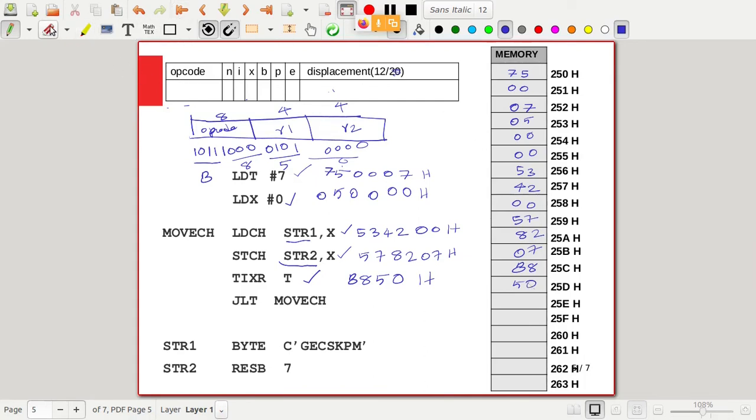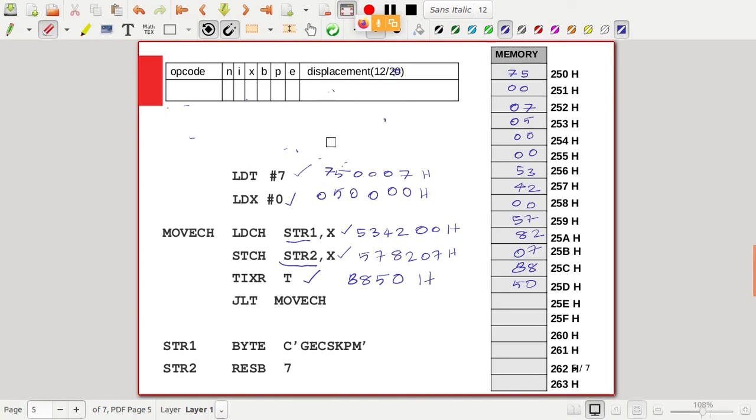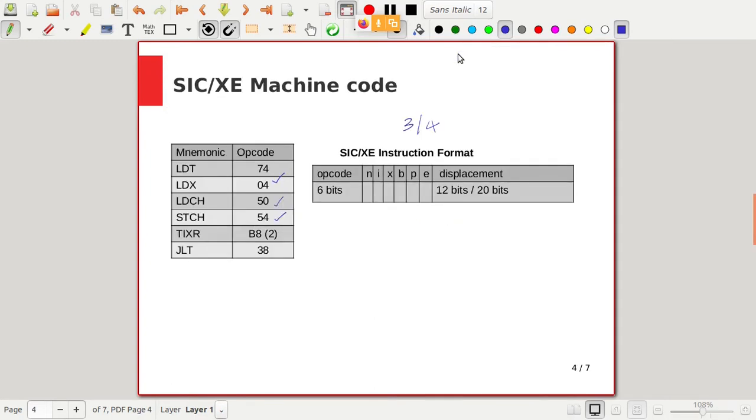Then we have to consider the next instruction. Our next instruction is JLT movech. What is the machine code? Here we will use format 3 itself. And what is the operation code for JLT? That is 38.